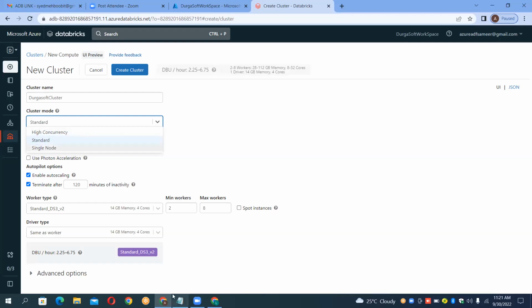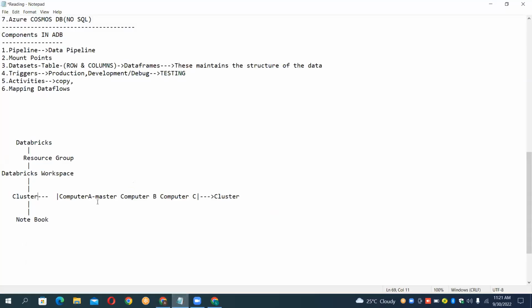Standard mode, can you see? Just come to your notepad file. Cluster is a collection of what? A, B, and C computers. Am I right, guys? Yes, sir. Whereas A computer controls the B and C. So hence A is called as what? Master computer. And B and C are called as what, guys? Slave. So in the same way here also we require 2 machines.